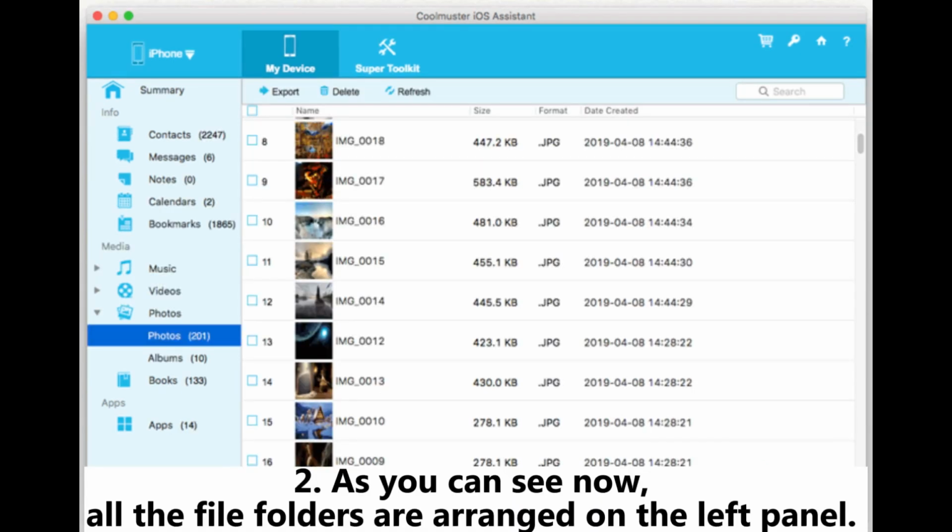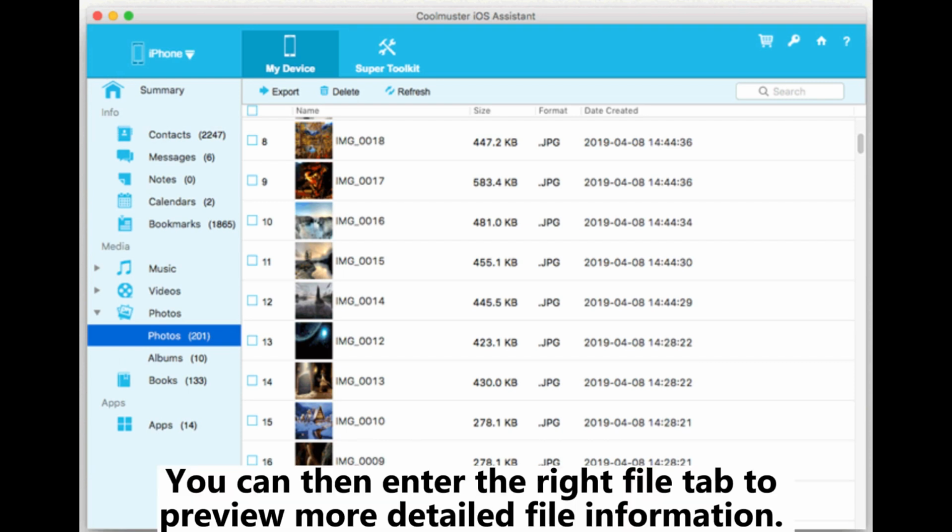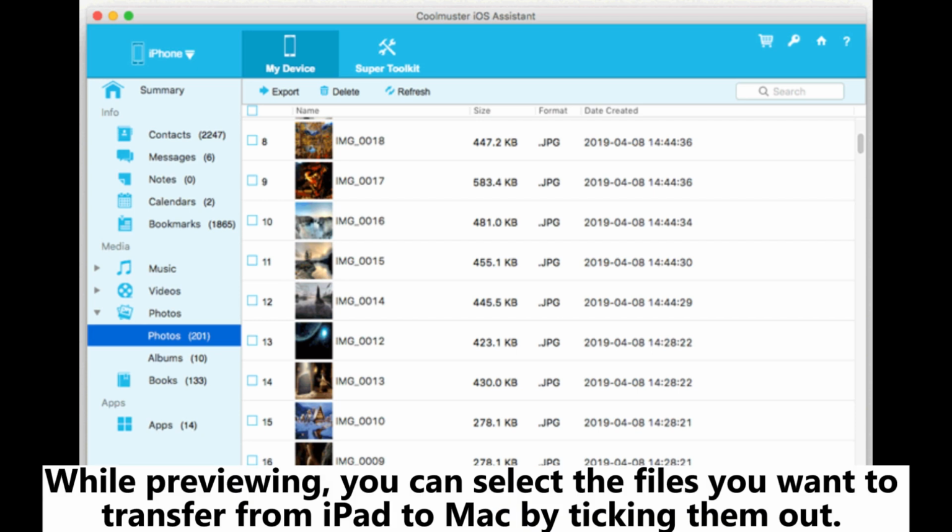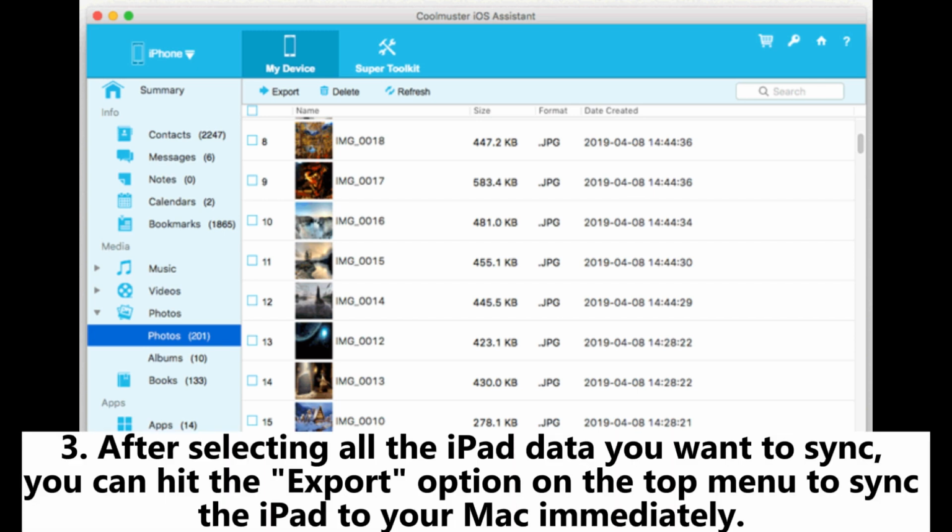2. As you can see now, all the file folders are arranged on the left panel. You can then enter the right file tab to preview more detailed file information. While previewing, you can select the files you want to transfer from iPad to Mac by ticking them out. 3. After selecting all the iPad data you want to sync, you can hit the Export option on the top menu to sync the iPad to your Mac immediately.